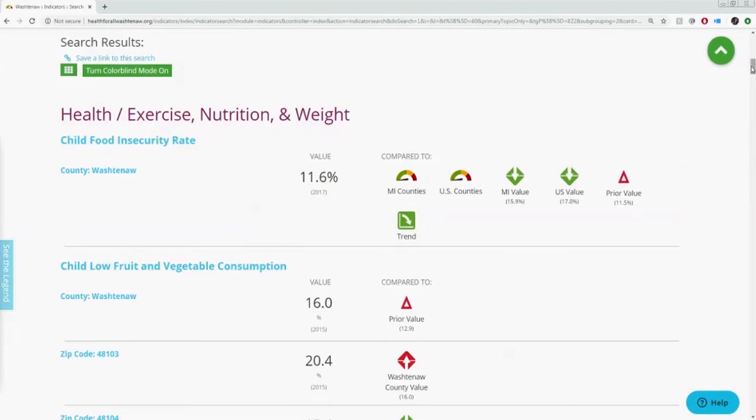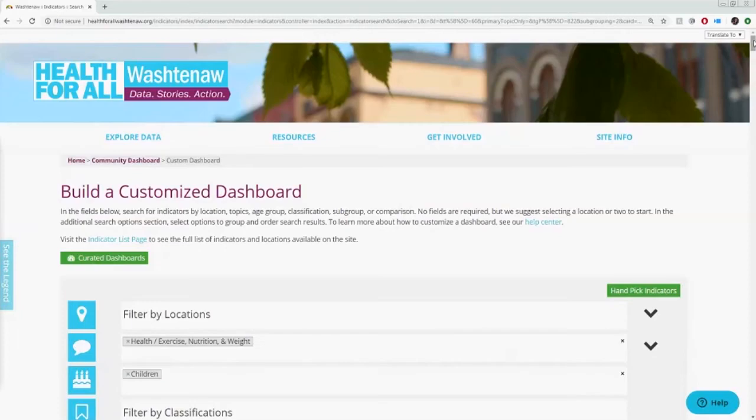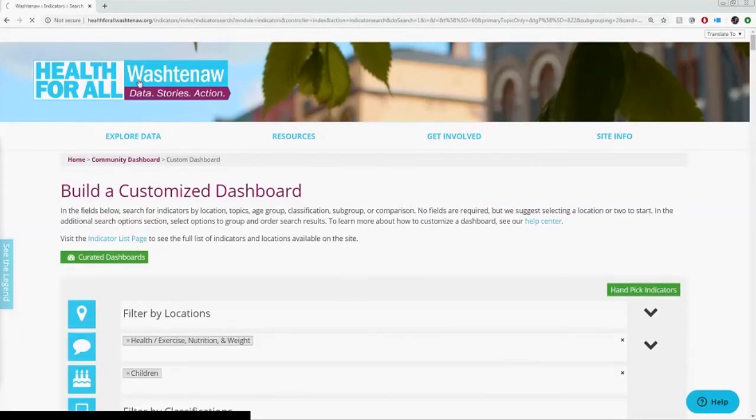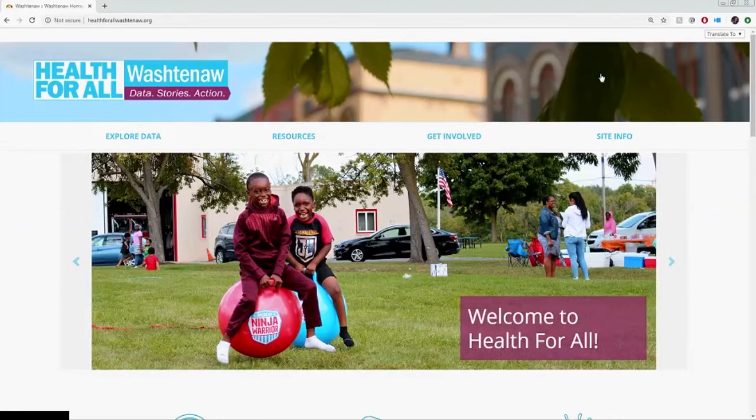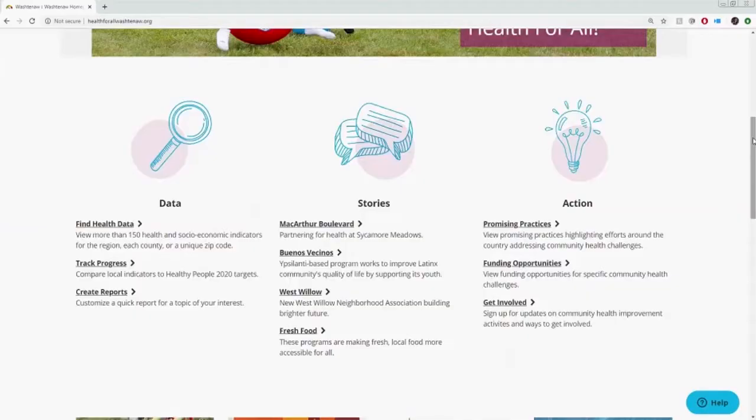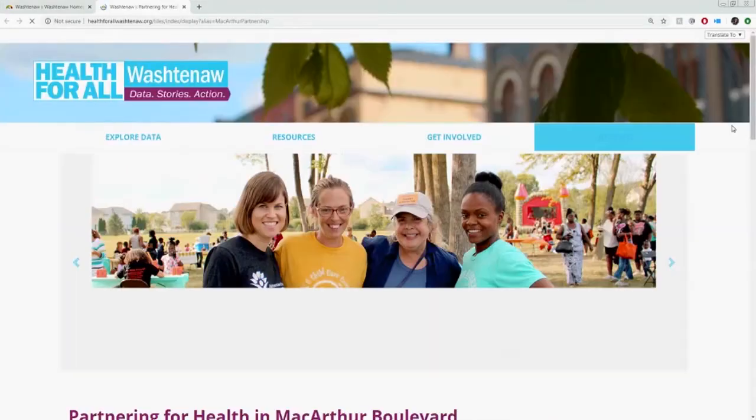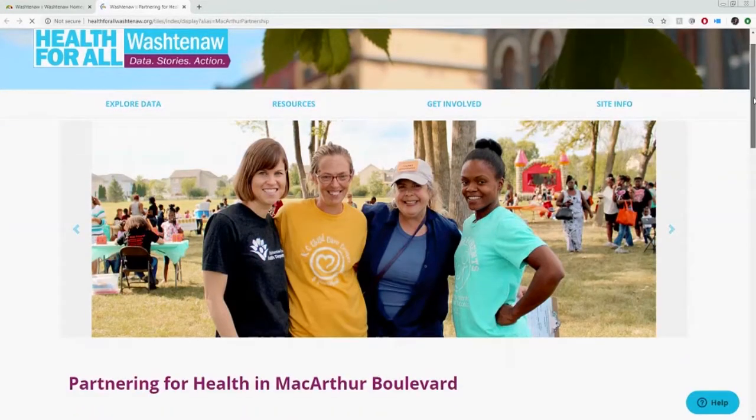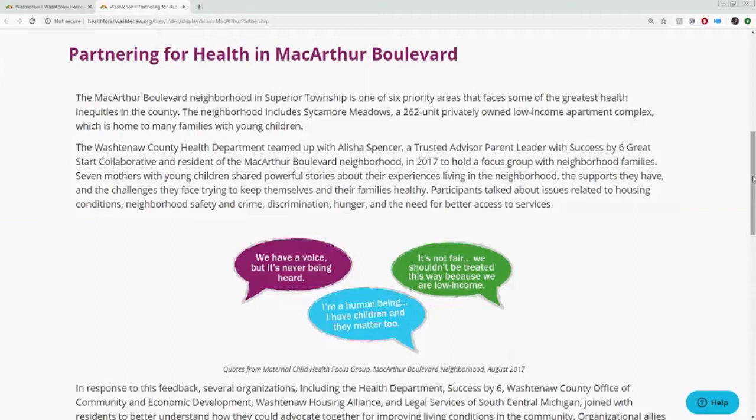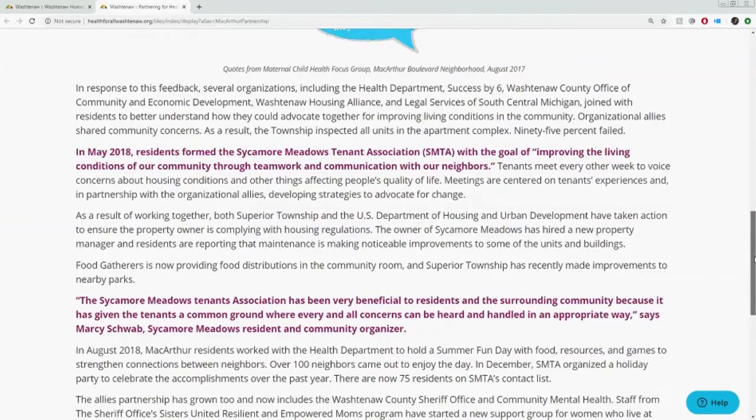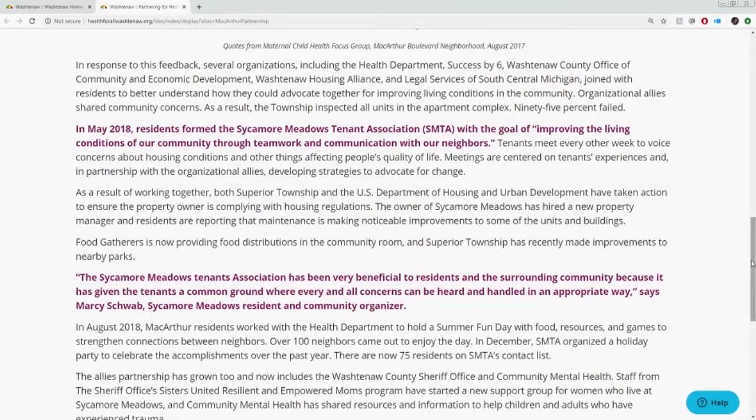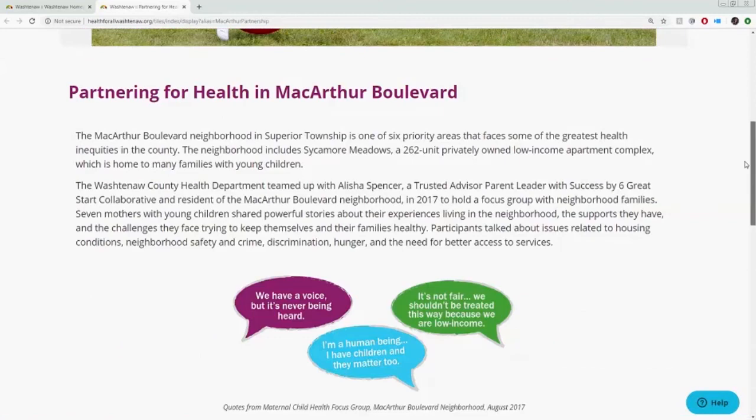Now we're going to explore stories. Back to the front page. On the site, you can also see the stories of health in our community. For example, we have community members in MacArthur Boulevard, and we can show the different data and the different stories for people who live there. And this is really important because data is great, but it also represents the people that live in those neighborhoods.